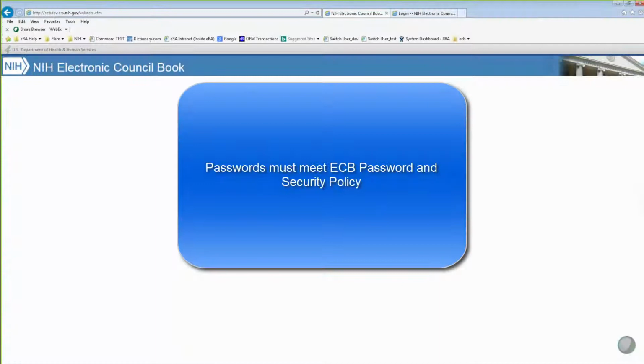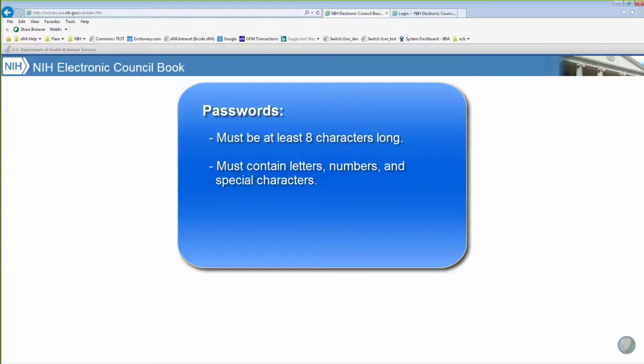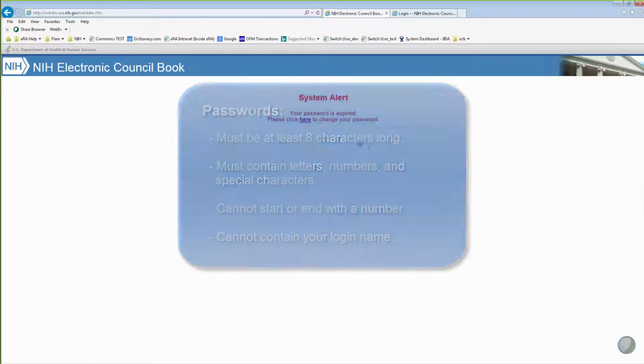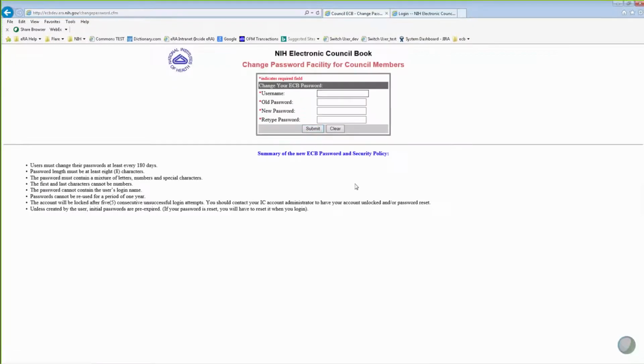Your password must meet the ECB password and security policy. Passwords must be at least 8 characters long, must contain a mix of letters, numbers, and special characters, cannot have a number as the first or last character, and cannot contain your login name. Click the Here link to change your password.